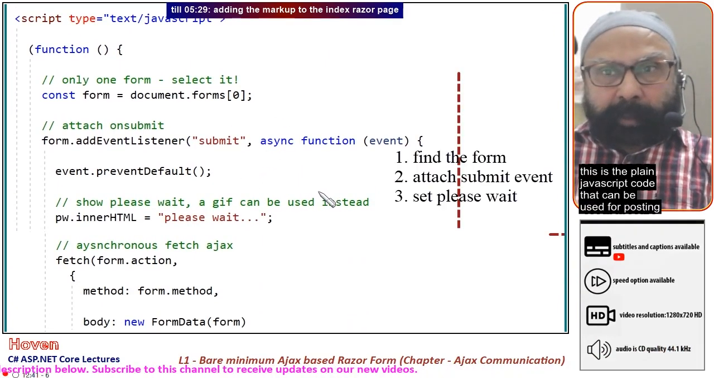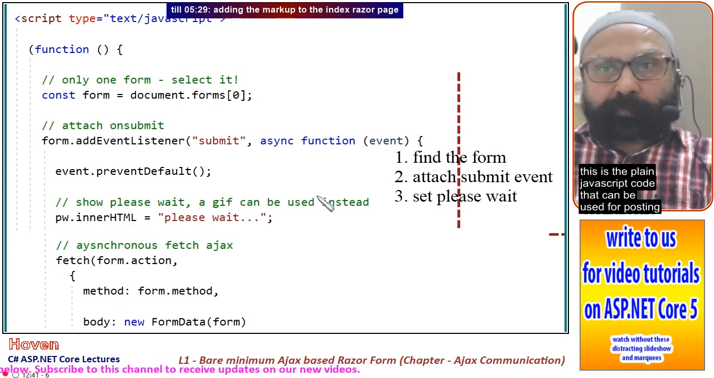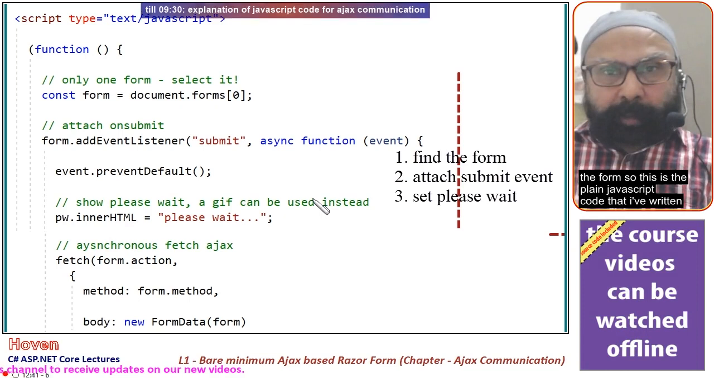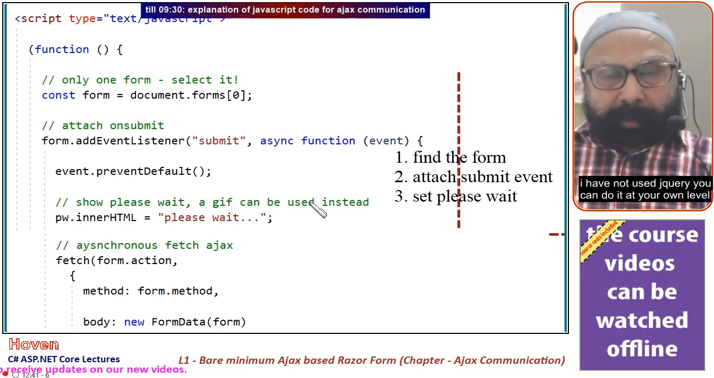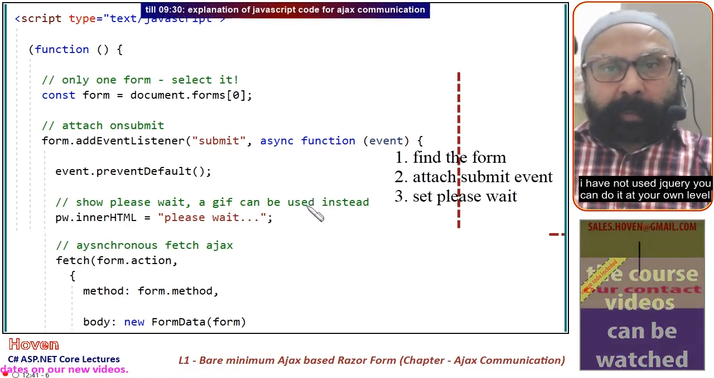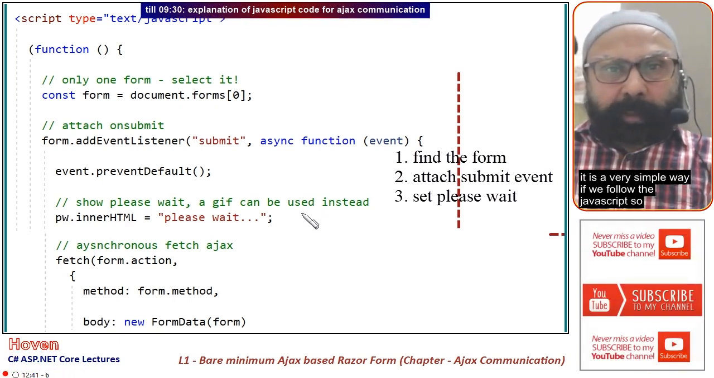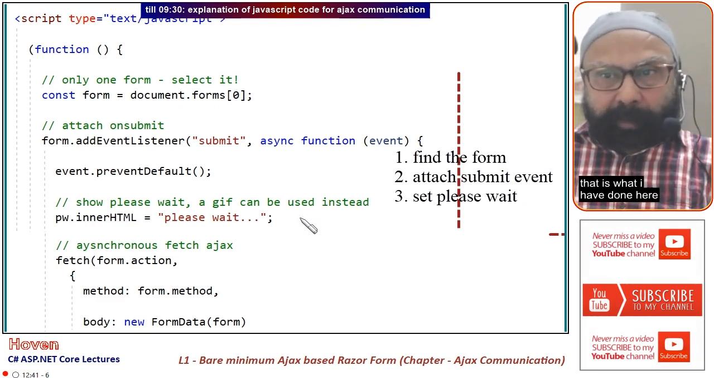And this is the plain JavaScript code that can be used for posting the form. So this is the plain JavaScript code that I have written. I have not used jQuery. You can do it at your own level. I found the use of pure JavaScript to be very simple. It is a very simple way if we follow the JavaScript. So that is what I have done here.